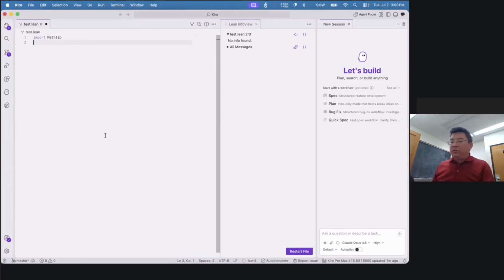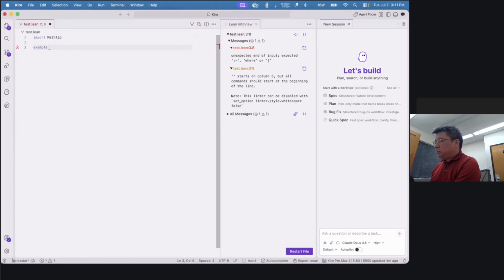Eventually it will finish, and then once it finishes, you can write a little test program just to make sure that everything is working. Here's my test program. I'm just going to write a simple proof that 1 + 1 is equal to 2.